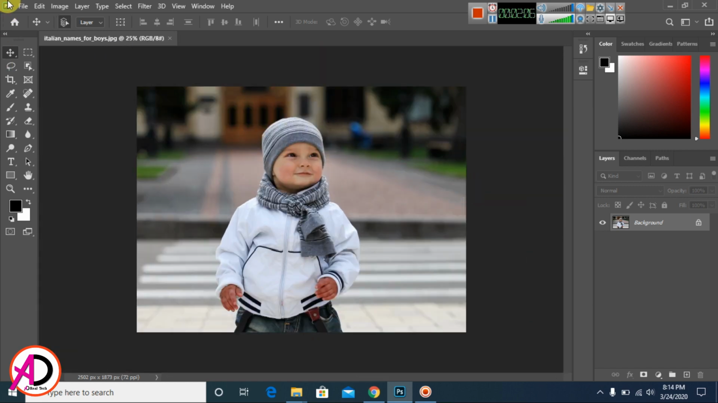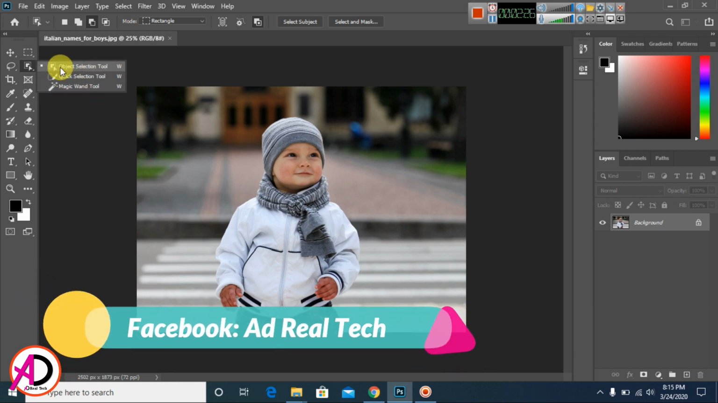You can see here I open my Photoshop CC 2020 version, and you can only do this in Photoshop CC 2020 versions. I go to the tools option here and right click, and you can see this is the quick selection tool, magic wand tool, or object selection tool. A new option in Photoshop CC 2020 is the object selection tool.